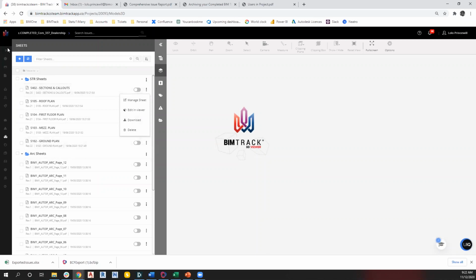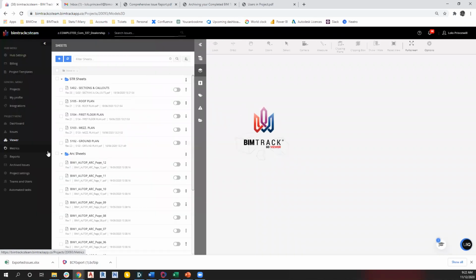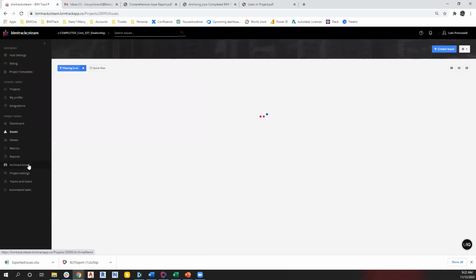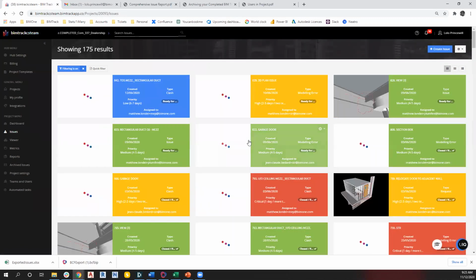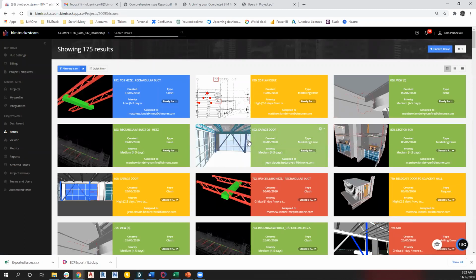We've got our models, we've got our sheets, and all of our issues and the information attached to those issues have been exported. So if I head back to my issues page here. When it comes to making sure that all of the information in BIM Track exists outside of BIM Track and is retrievable, we've essentially covered all the ground. We've exported our issues, and we've exported our models and sheets if that's what you want to do.